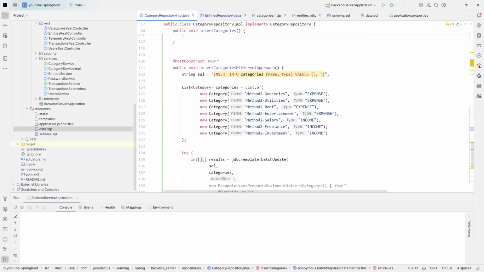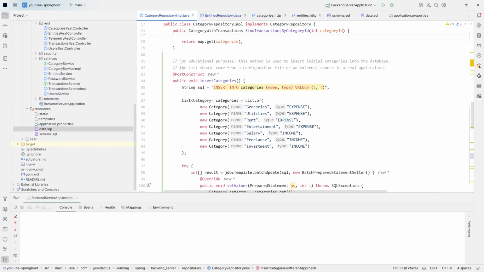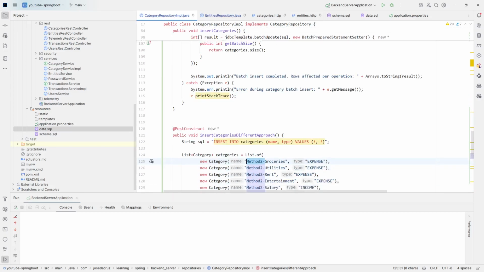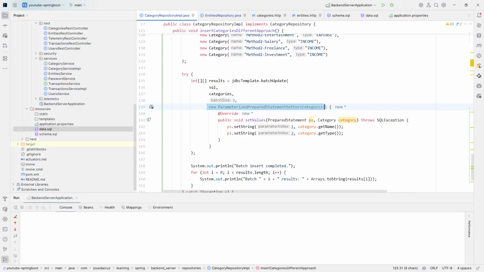Another approach that I'm showing here is a different set of rows that I will be adding, and I'm prefixing them with this method. It's quite similar to this one. Again, it's the insert. You can see here a list of categories. Again, the list of categories. But here I'm using this new parameterized prepared statement setter. And you can see that it has a generic type. Now here it's the category.